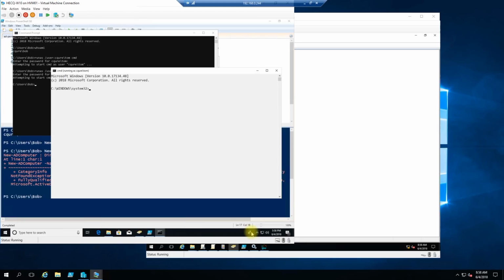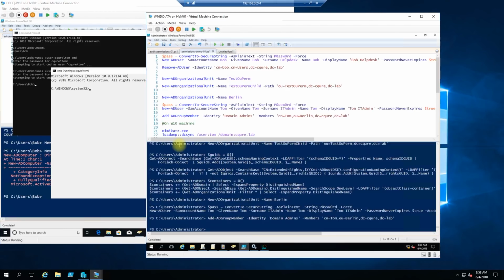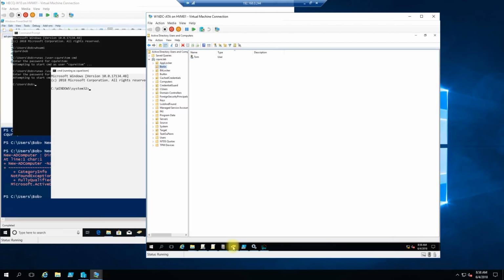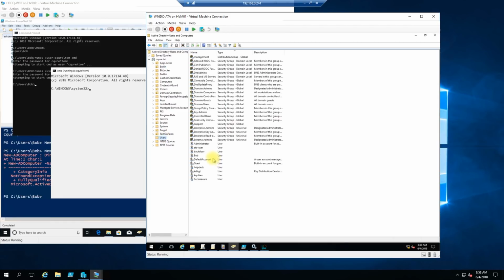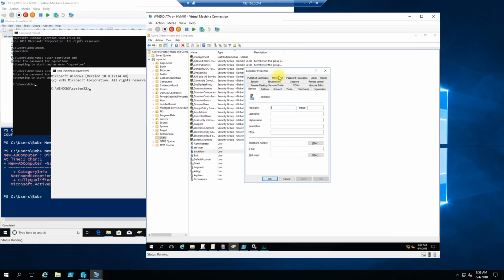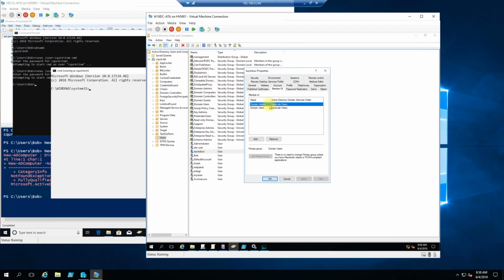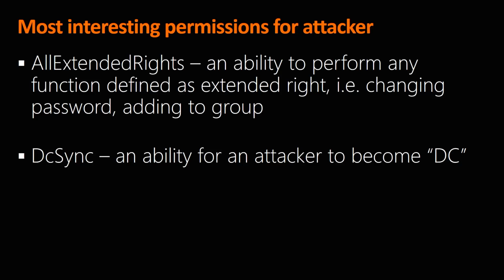And obviously, the last step would be just to show you that we have a user called backdoor, and this user is a member of domain admins. Okay, that would be all for today. I hope you like it.